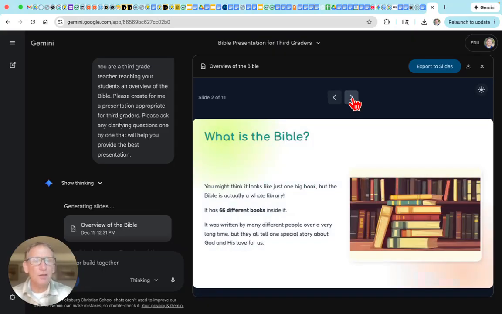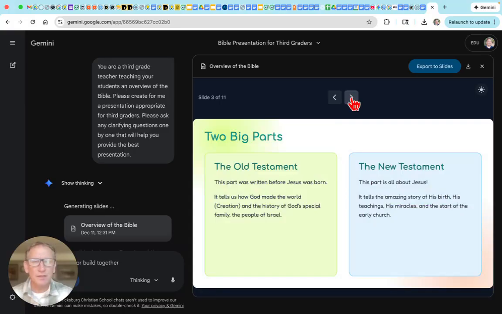And so it gives a third grade appropriate version of what is the Bible. It has created this graphic here. You might think it looks like just one big book, but the Bible is actually a whole library. It has 66 different books inside of it. Okay, so you want to go back and make sure that that's true, right? And the Bible does have 66 books. It has two big parts on the next slide, slide 3 of 11, the Old Testament and the New Testament.